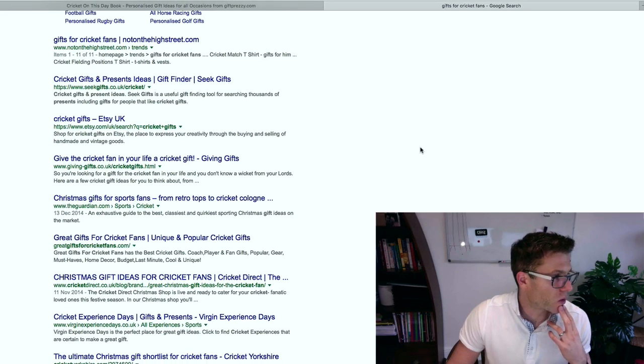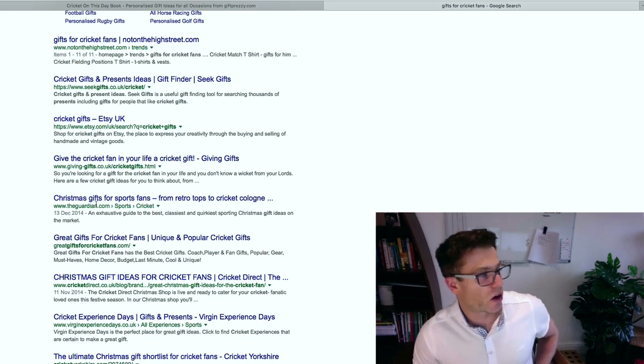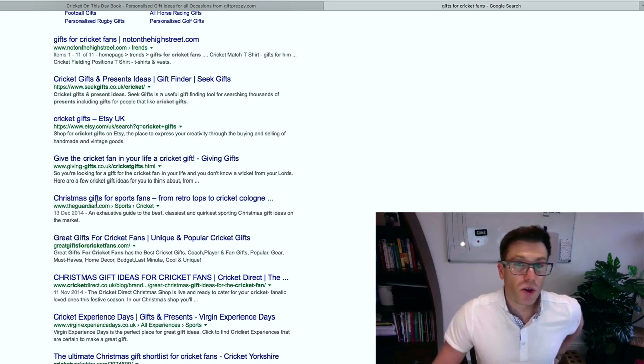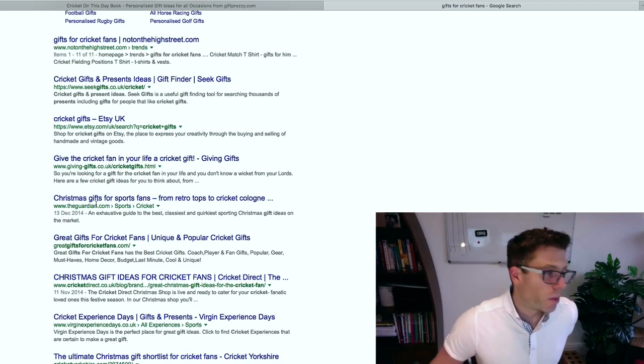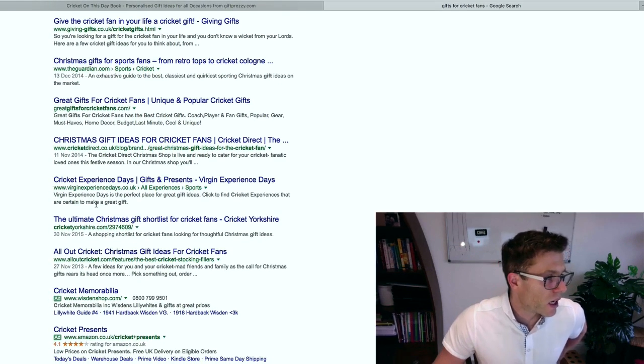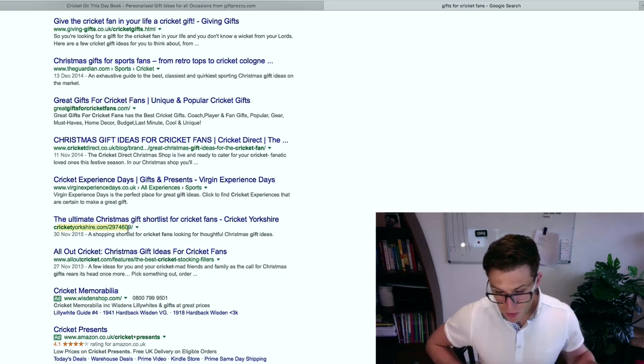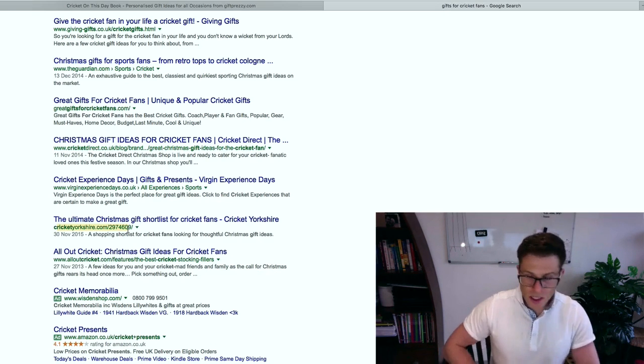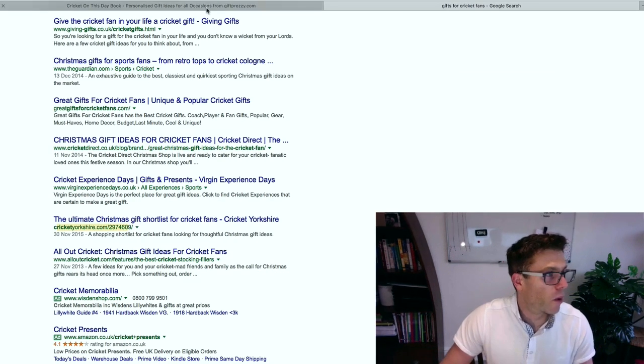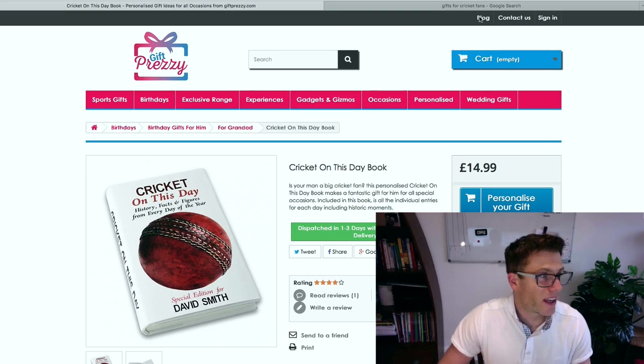The organic results, there's quite a bit of it sewn up by Not on High Street, Etsy. We can see The Guardian there. So The Guardian's got a guide on cricket gifts for sports fans. So that shows that this is a potential PR angle, which could be quite interesting. And then we've got some other sites, including Cricket Yorkshire. So we've got a lot of list ideas on this site, so are showing up on the front page of Google. So that tells me that we could maybe look at some organic cricket gift list.